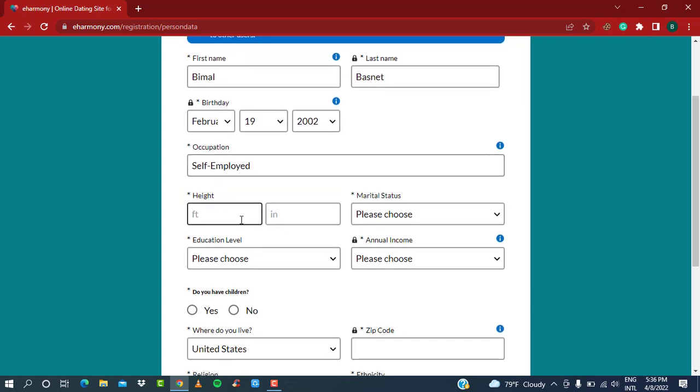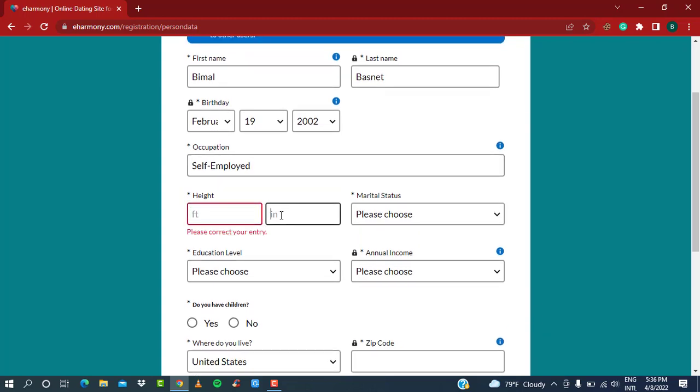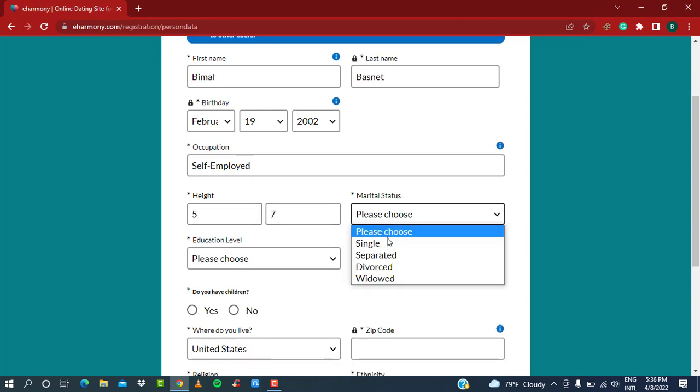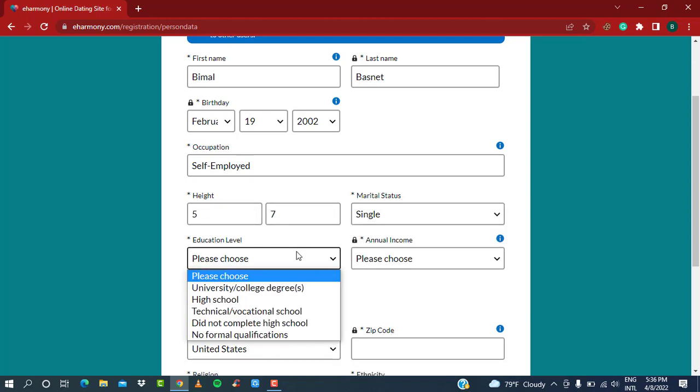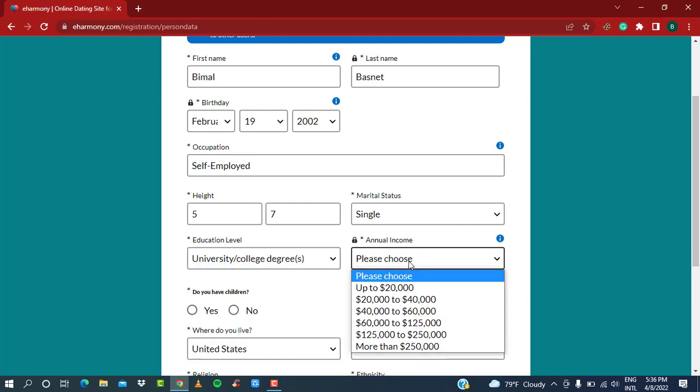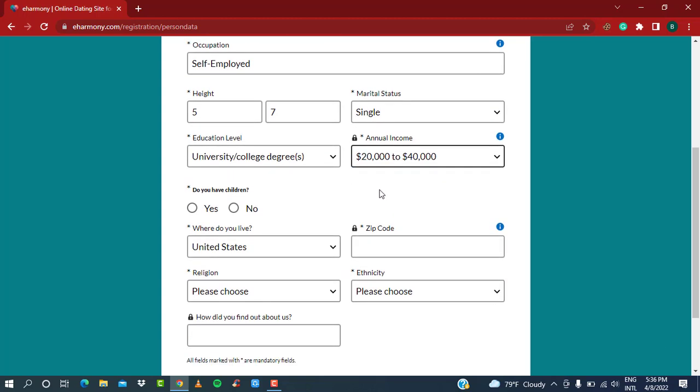Your height: I'm actually 5'7", so I'm going to do that. Marital status: single, not really married. Education level: university, college degrees. Annual income, just be honest, guys: up to $20,000. Well, not really in our country, so I'm simply going to select the second option. Do you have children? Obviously no.